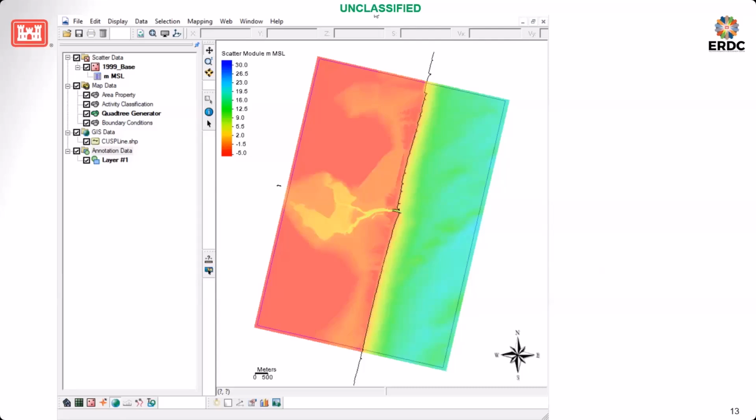Okay, so to do that, we can see that we've brought this in either via drag and drop, or we can go up here to our main menu and say File, open a shapefile. So you can see that we've already done that.